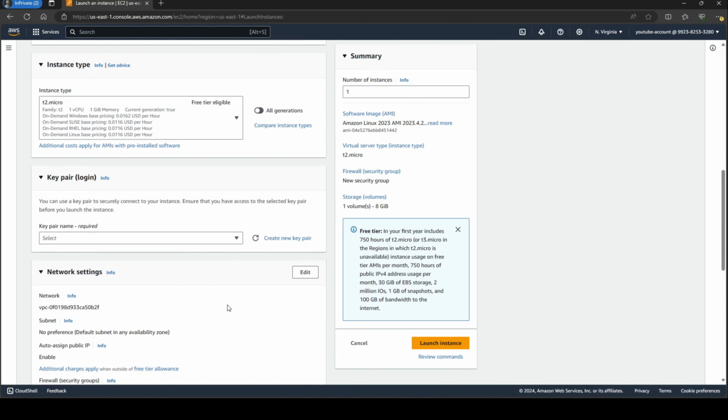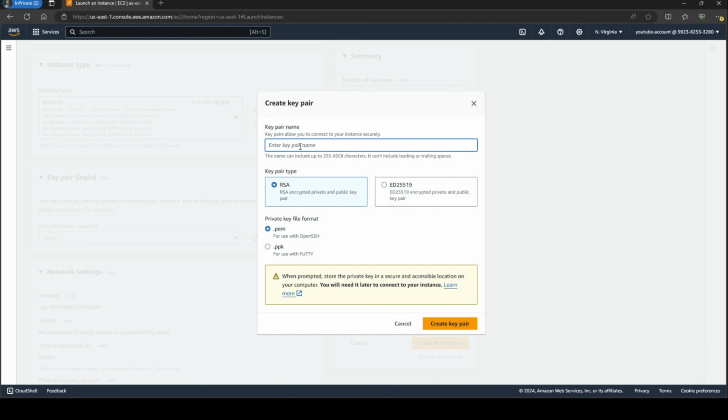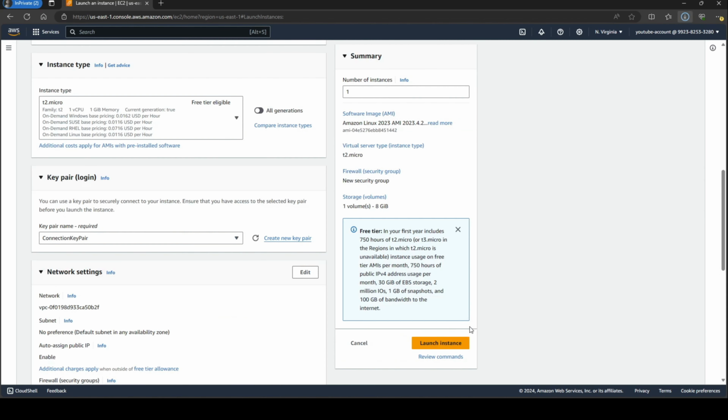I am going to create a new key pair. My key pair is going to be connection key pair. Awesome. I am going to choose a .ppk because I prefer to connect to my instances using PuTTY. But again, in this video, I am going to show you guys how you can connect to the EC2 instance through the EC2 console.